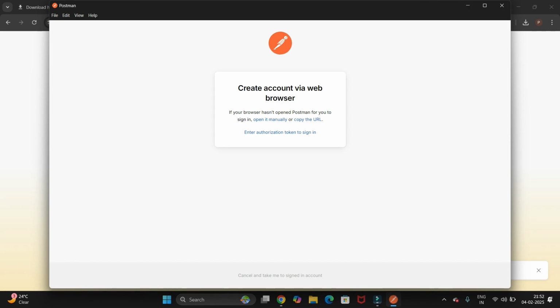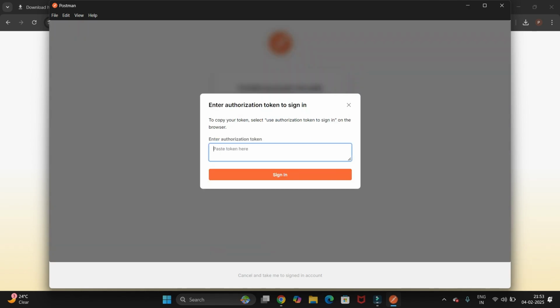Now you just need to copy this token and go to Postman and enter this token here and click on sign in. So you just created your Postman account.